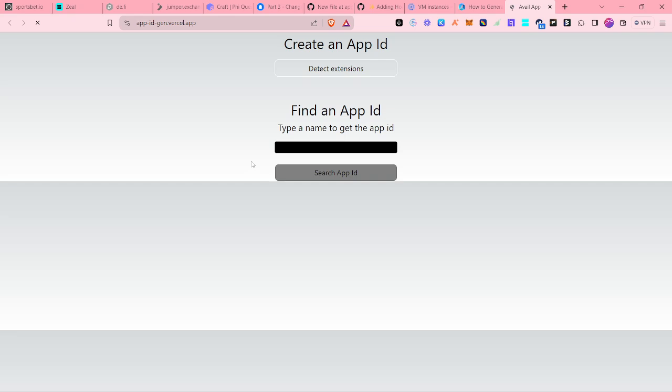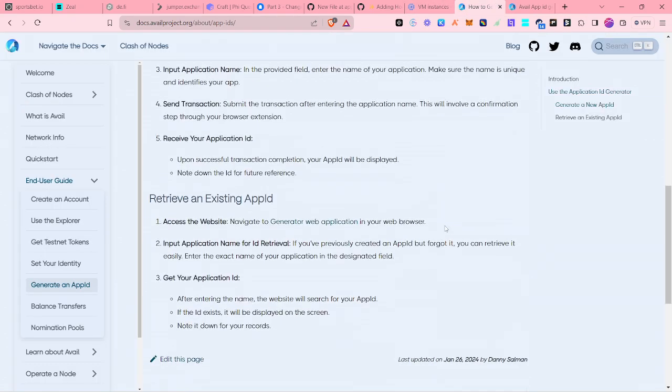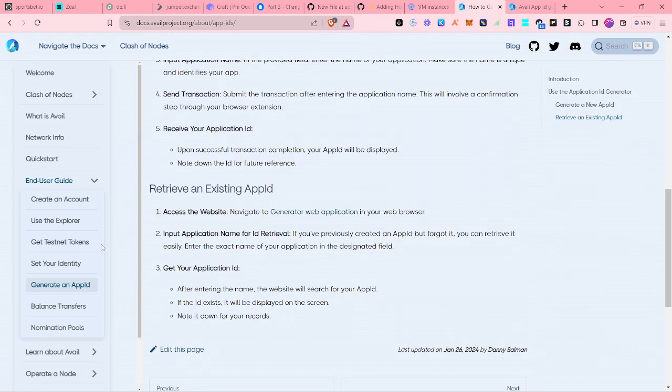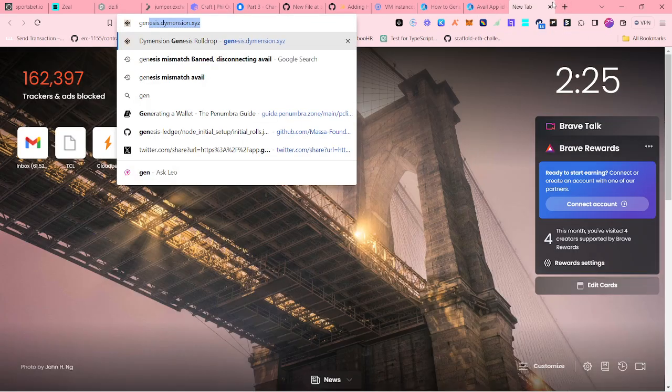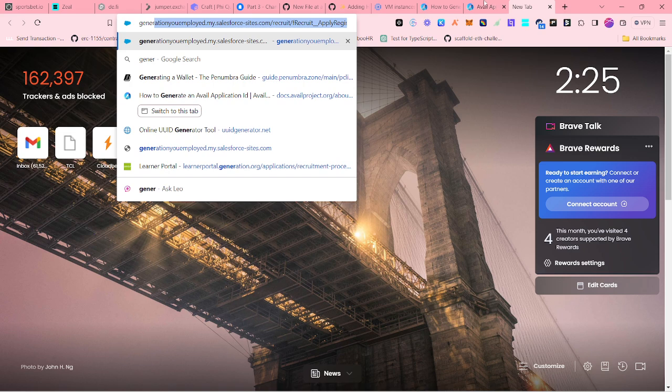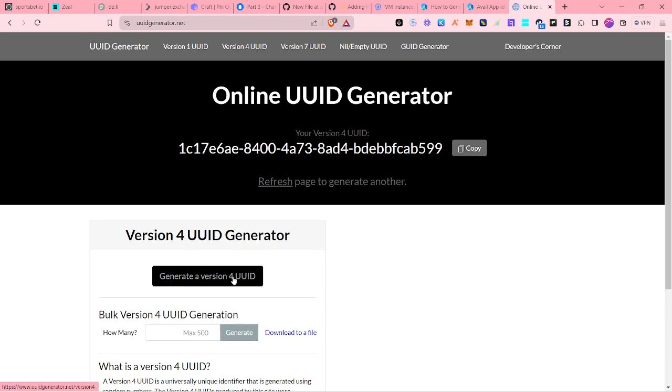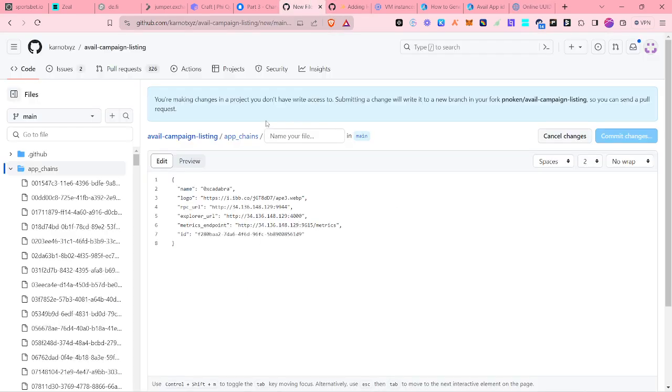So you can go to the generator web application. This is not even the one I'm talking about. There is another one under the Avail Madara. Generate your UID generator. Yes, that's what you're going to use. Once you use the UID generator, I'll put the link in the bio as well, so you can generate your version 4 ID. You just copy it and you use that to name your file with .json format. That is going to also be here. That's your UID. Paste it over here.